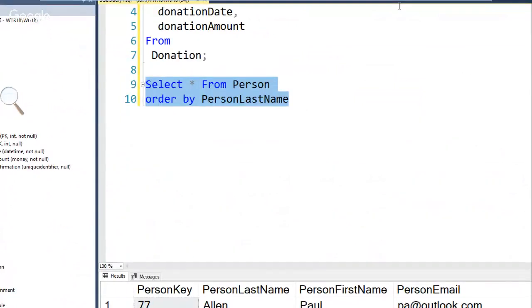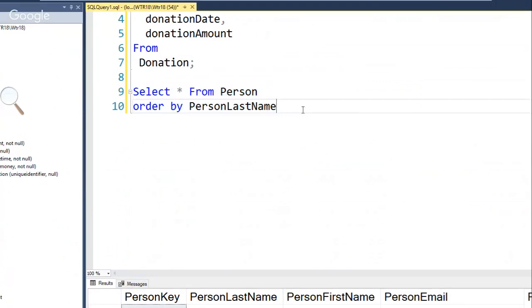One of the general rules about a database is it doesn't matter what order you put your data in it. It doesn't have to be in any kind of sequence because you can resequence it any time you want. So this select puts them in ascending order. If you want to put them in descending, you can add a DESC, and then it'll be Z to A.